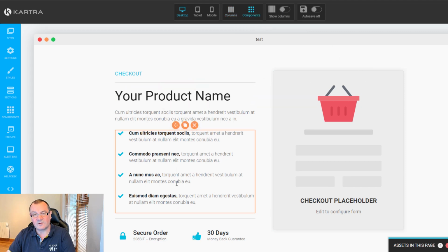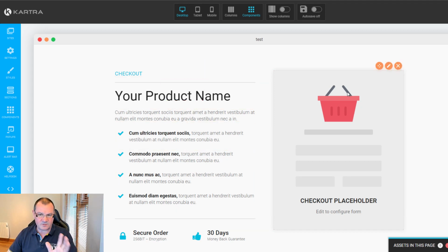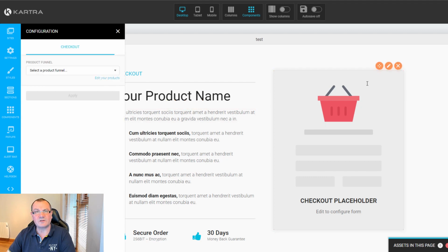So you can configure and edit all of this information here. You can make this as pretty as you like. You can change colors, change styles. You can do what you like on the page. But over here, we have our placeholder, our checkout placeholder. So this is where we actually configure the product. Here we select our product funnel. And here we select the product itself.